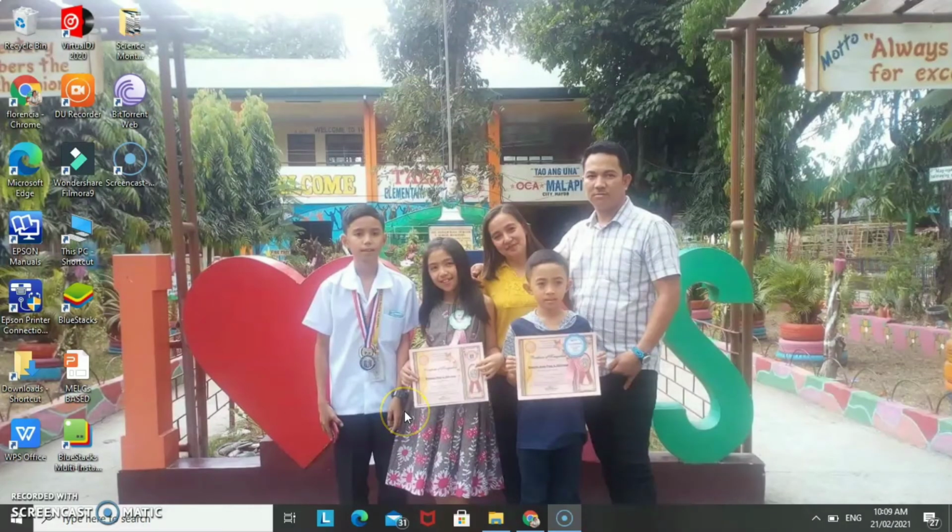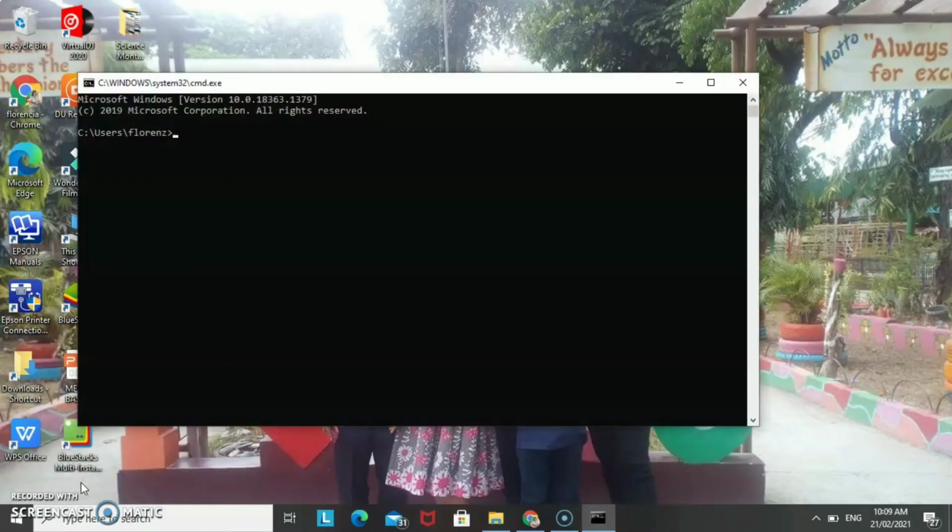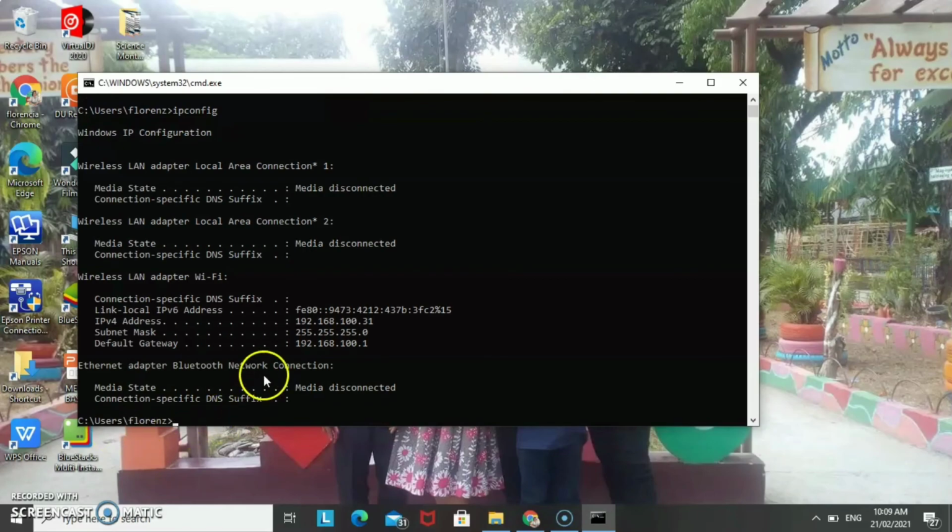To see if your IP address had changed, access the command prompt by pressing Windows plus R button simultaneously and then type CMD and press enter. After opening the command prompt, type ipconfig and hit enter. Check your IP address if it changes.